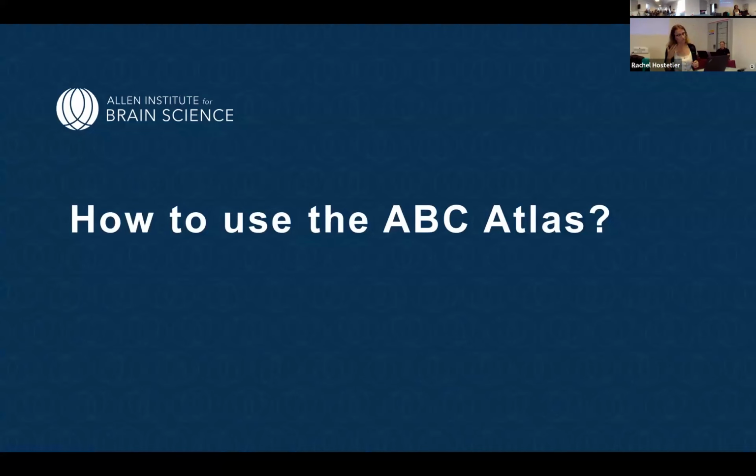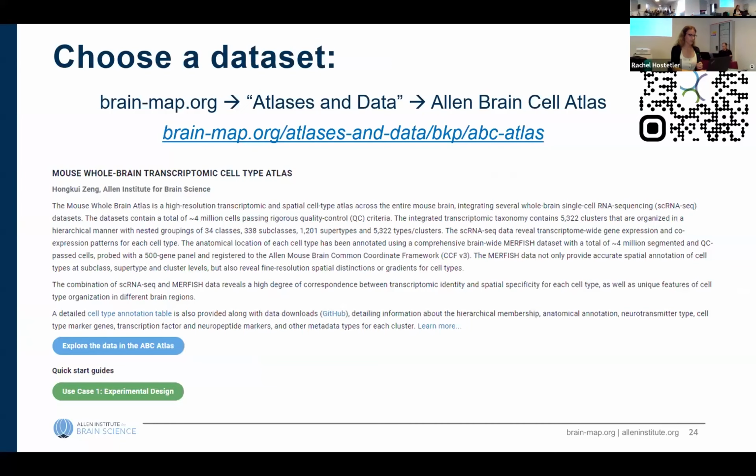Okay, so now on to the actual apps that I've been talking about. How do you use the ABC Atlas? We have a QR code here. I also have a link here. You could also just probably Google Allen Brain Cell Atlas and hopefully it will show up. Or you can go to brain-map.org, click on Atlases and Data, and then click on Allen Brain Cell Atlas.